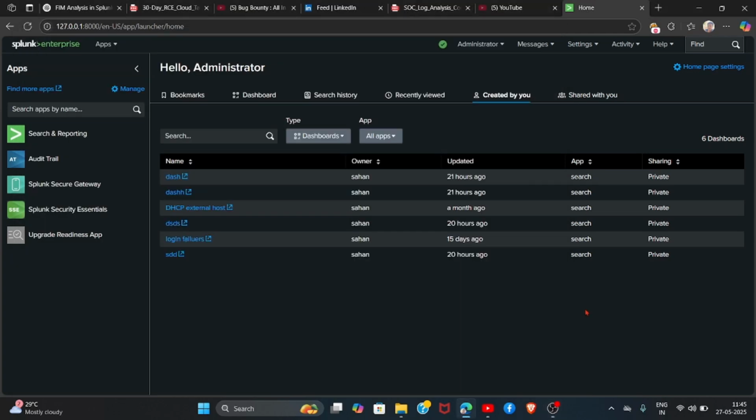Hello guys, today we are going to discuss proxy logs and how to investigate them. First we have to know what is meant by proxy and why we are using the proxy. A proxy server acts as an intermediary between the user and the internet. It is used for performance, security, and monitoring also.